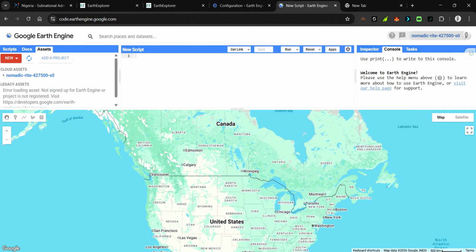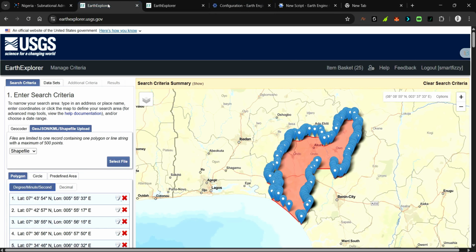I call it GEE. I want to carry out analysis using Google Earth Engine. I want to carry out analysis for a state, the urban heat map of Ondo State and the land surface temperature. Here I have my Earth Explorer. After coming through my Earth Explorer, I imported the shapefile that I want to use to carry out this analysis. This is the boundary I want to use for the analysis. This is Ondo State, Nigeria.